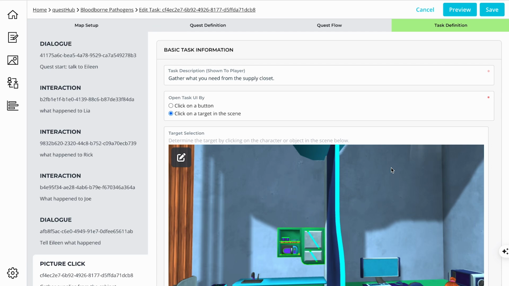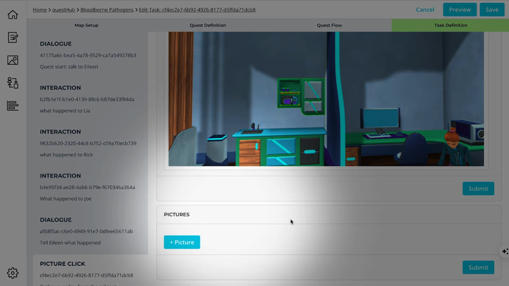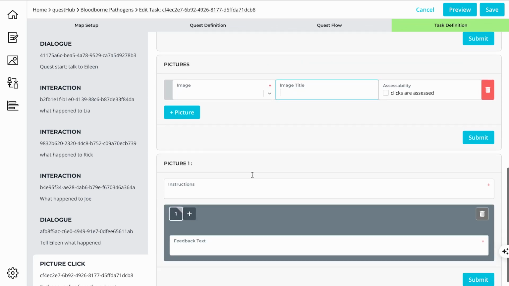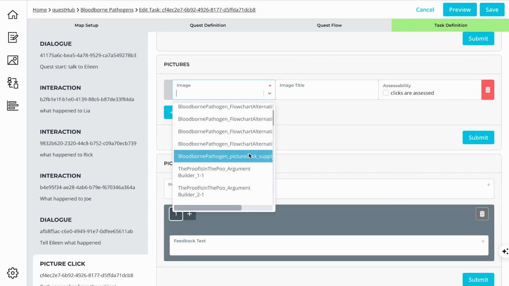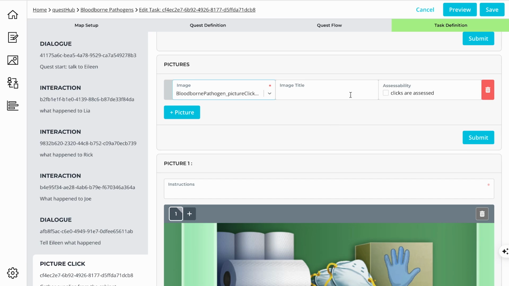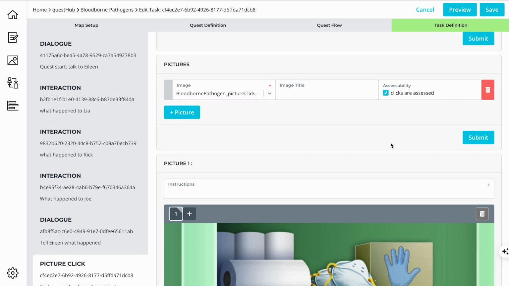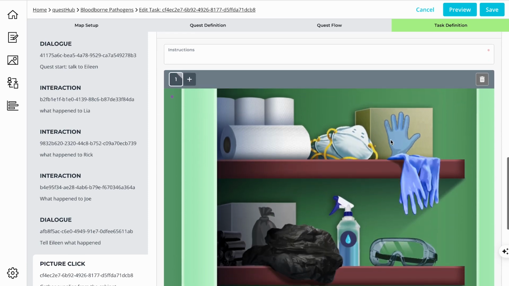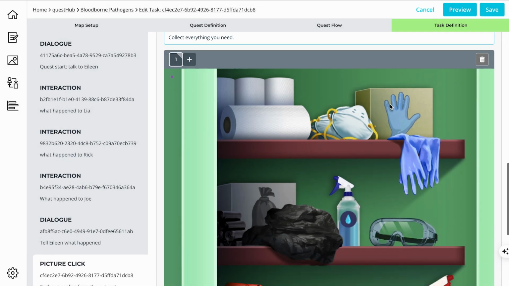Now, I want to define what picture will be shown for the players to click on. I click on this button to add a picture for the picture click. I select the image from the image library, and since I have both correct and incorrect options possible for this task, I will check clicks are assessed. Below here, we can see the picture to be used for this interaction. I will define instructions here so the players know what to click on.